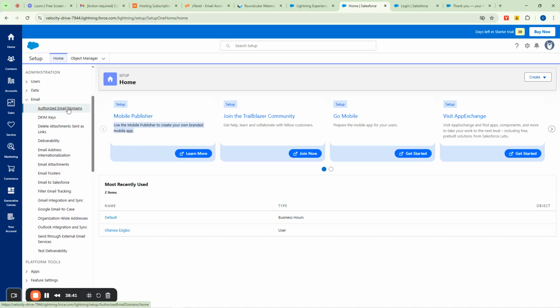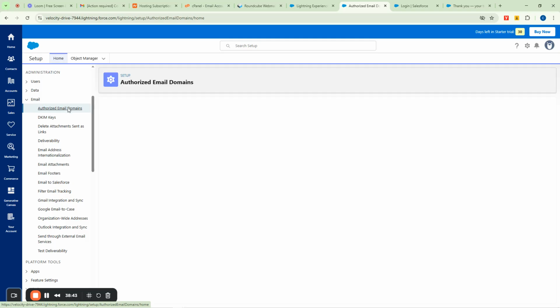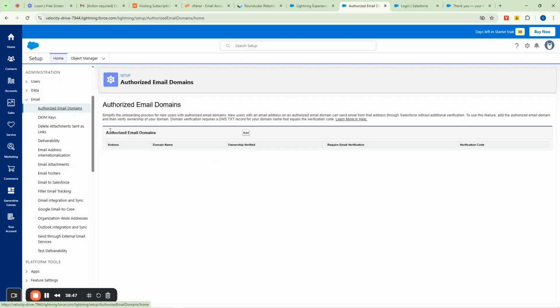So these authorized email domains allow us to simplify the onboarding process for new users. New users with an email address on an authorized email domain can send email, and so on. So these are all ways that you are going to use to make your marketing more interesting.